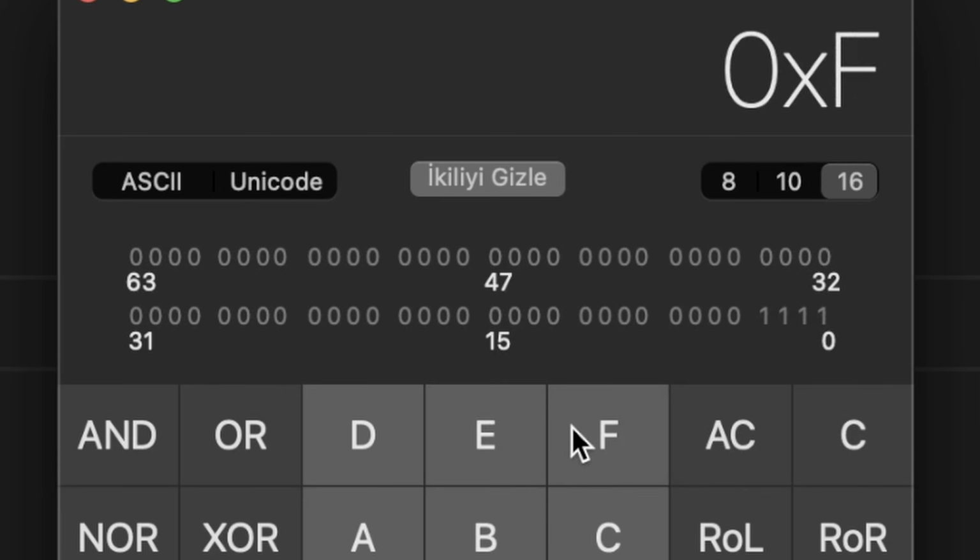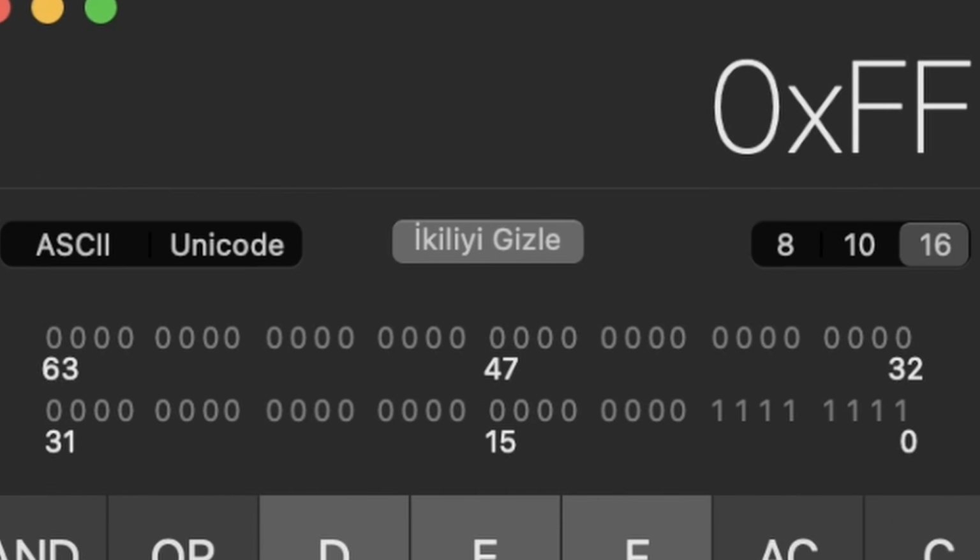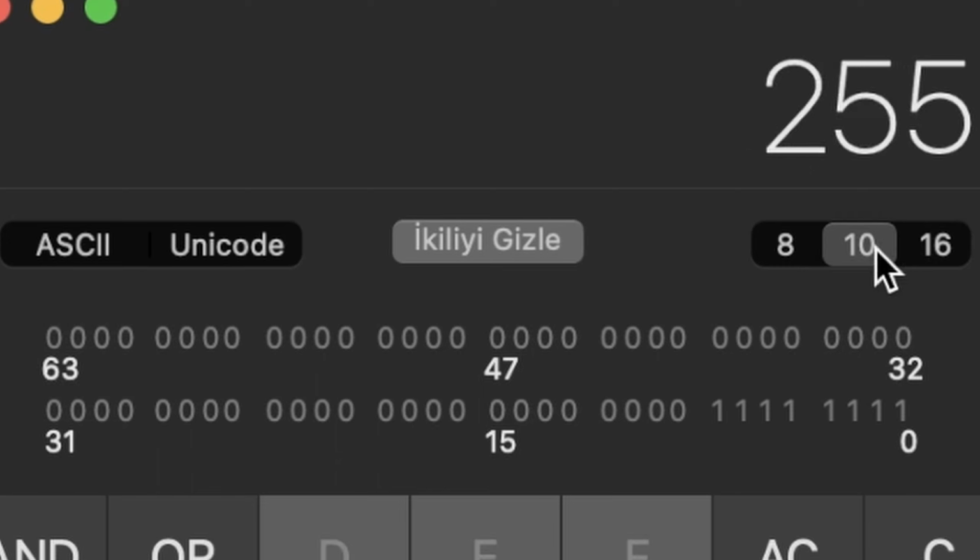This means that the value of the 4 bits is 15. If you set all bits to 1 in an 8-bit number, you get the hexadecimal number FF. You will remember this number from our previous lesson. If you convert it to base 10, you will see the value 255.